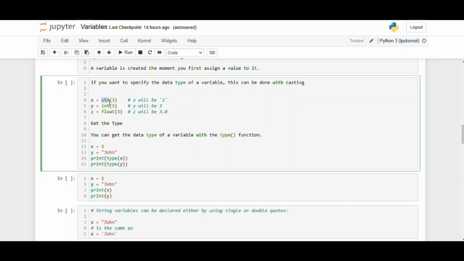If you're assigning or casting that as a string, then it will be a string only. Python will identify that it has a string, and whenever you take the output of this particular thing, it will be a string. Same like that, integer we can put as int, and an integer will be assigned. And a float has a decimal point whenever you are assigning it. That will be 3.0.